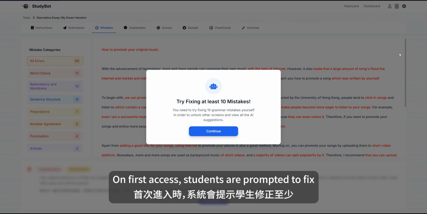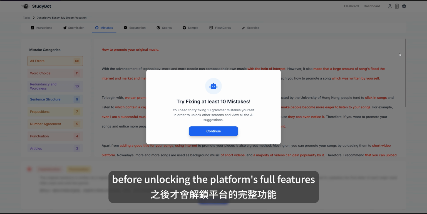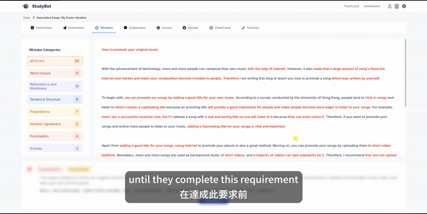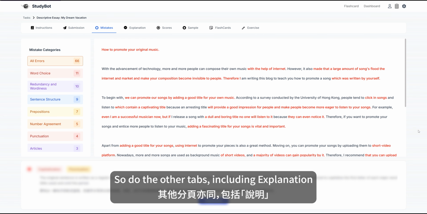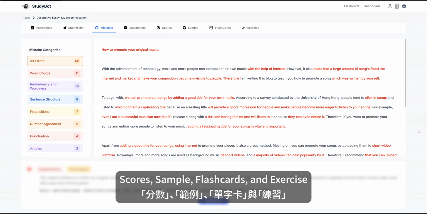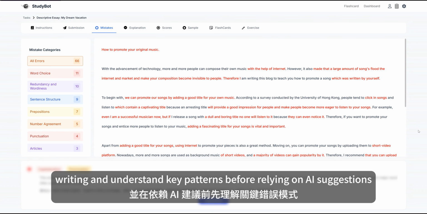On first access, students are prompted to fix a minimum of 10 grammar-related mistakes before unlocking the platform's full features. Until they complete this requirement, all AI corrections remain hidden. So do the other tabs, including Explanation, Scores, Sample, Flashcards, and Exercise. This encourages students to actively review their own writing and understand key patterns before relying on AI suggestions.